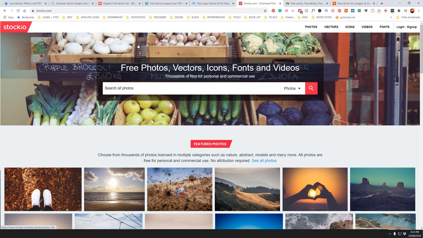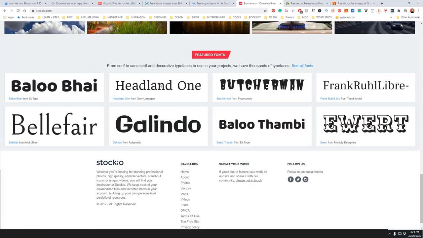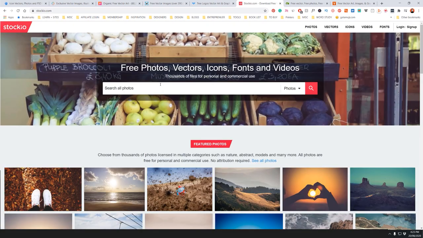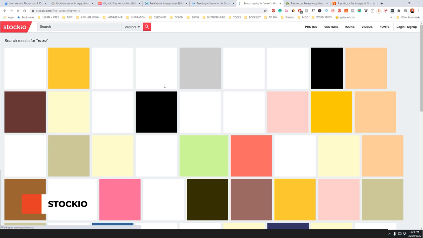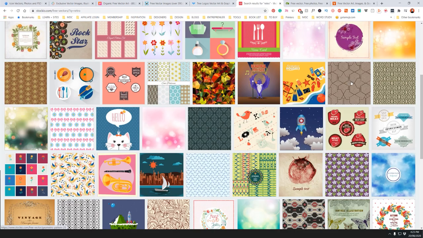Stockio is another one, stockio.com. These ones have photos, but also vectors and icons as well. This one is pretty decent. Click on vectors and let's type retro, just to show an example and see how the search works. Beautiful, we got some elegant flourishes there, some illustrations, patterns. I like this pattern, that's pretty cool.